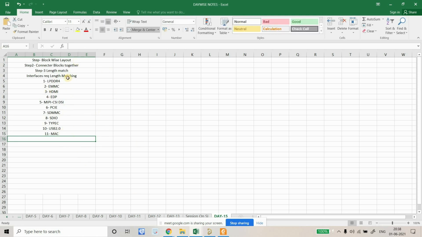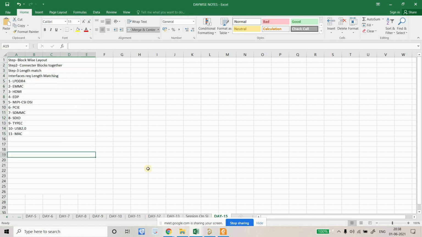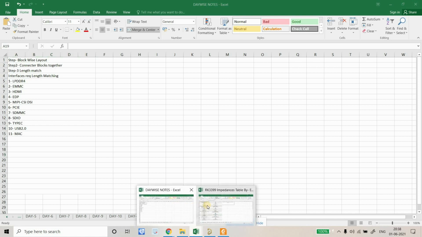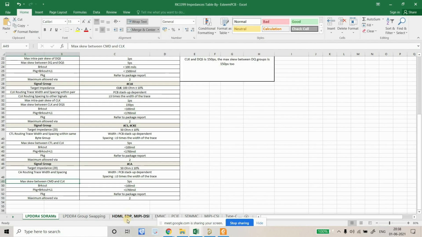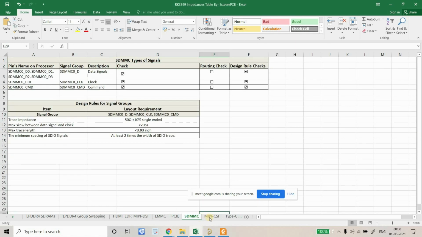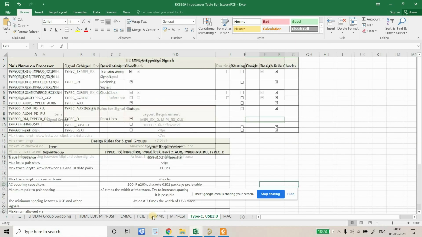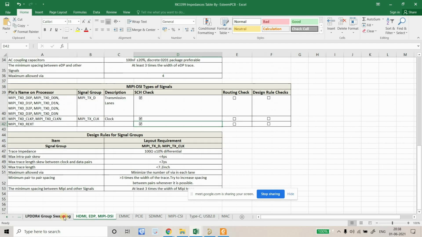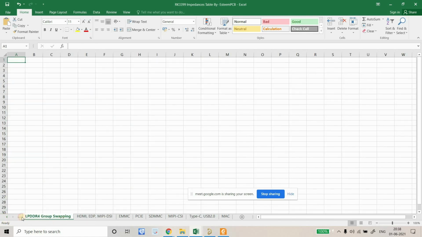Now for all these, where will you find the information? Like for LPDDR4, everything is mentioned on the impedance table. For these as well, you'll find it there. This is for HDMI, eDP, MIPI DSI. This is for eMMC, PCIe, SDMMC, Type C, MAC. Okay, this is the thing.